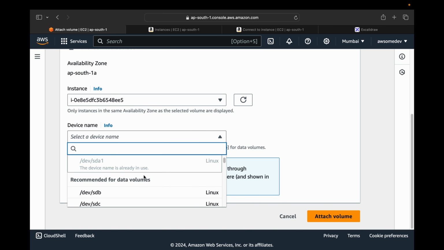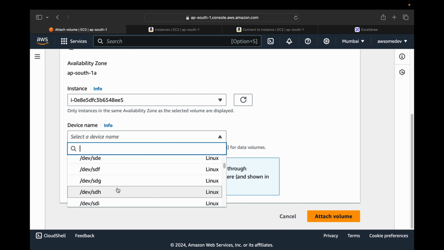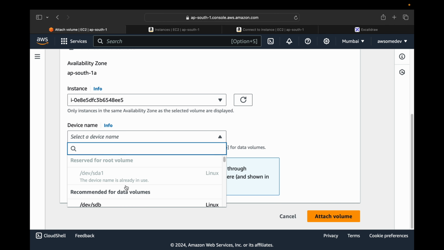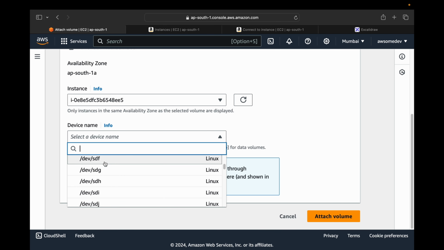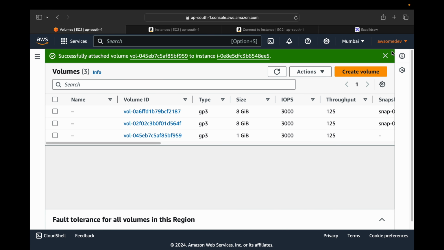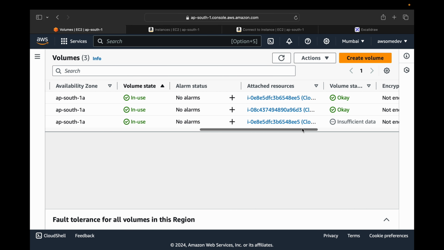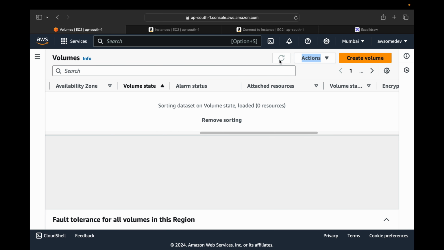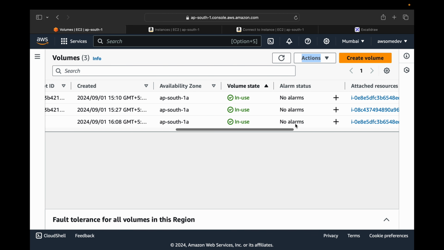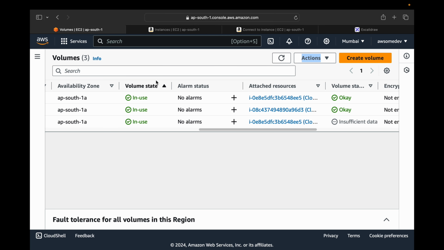So we have to use a device name from f to p. I will choose sdf and attach the volume. You will have to wait for a minute. It is no longer in the available state; it's now in the in-use state.